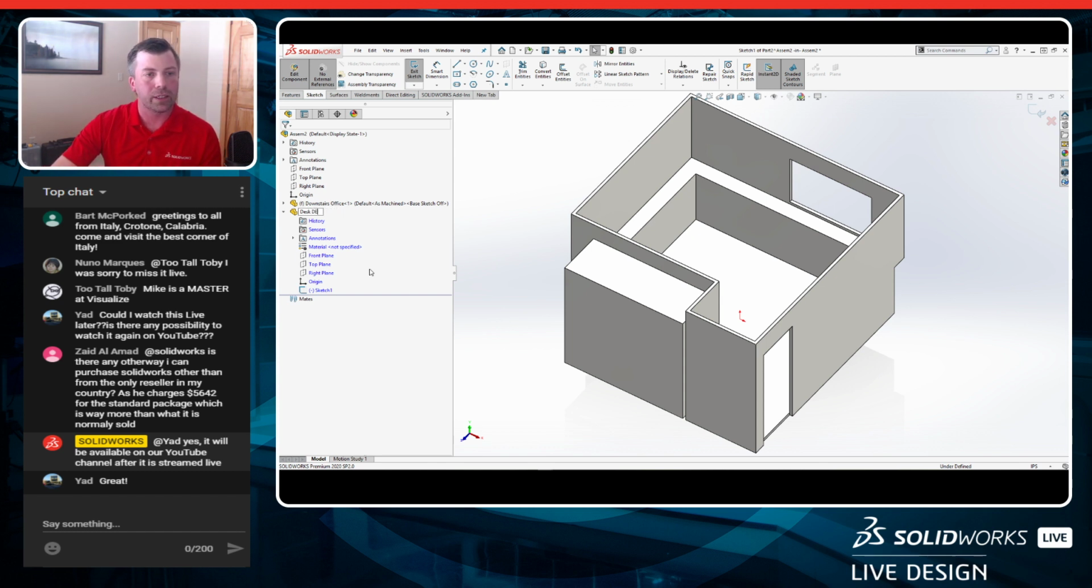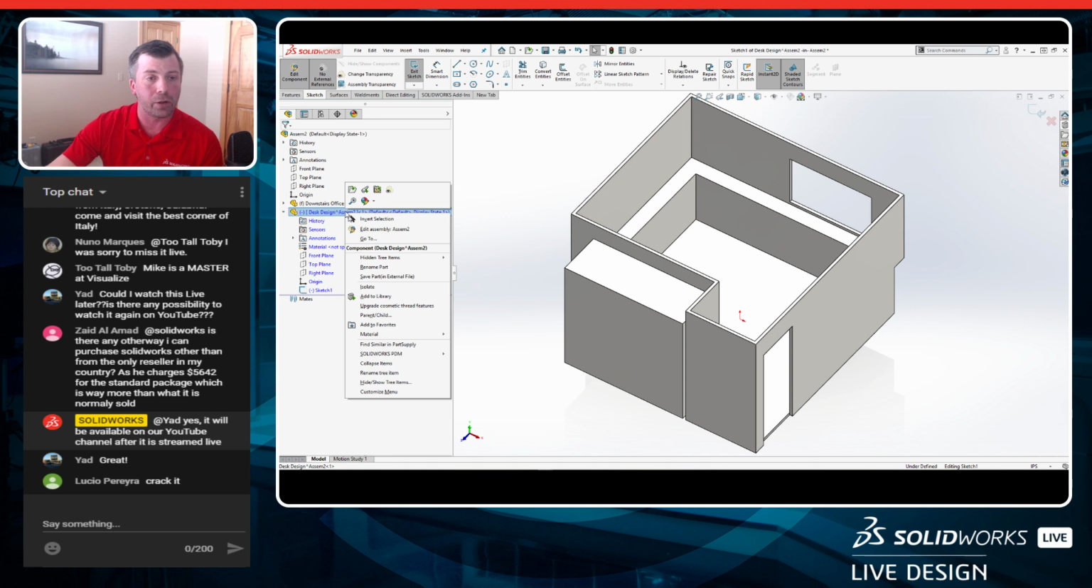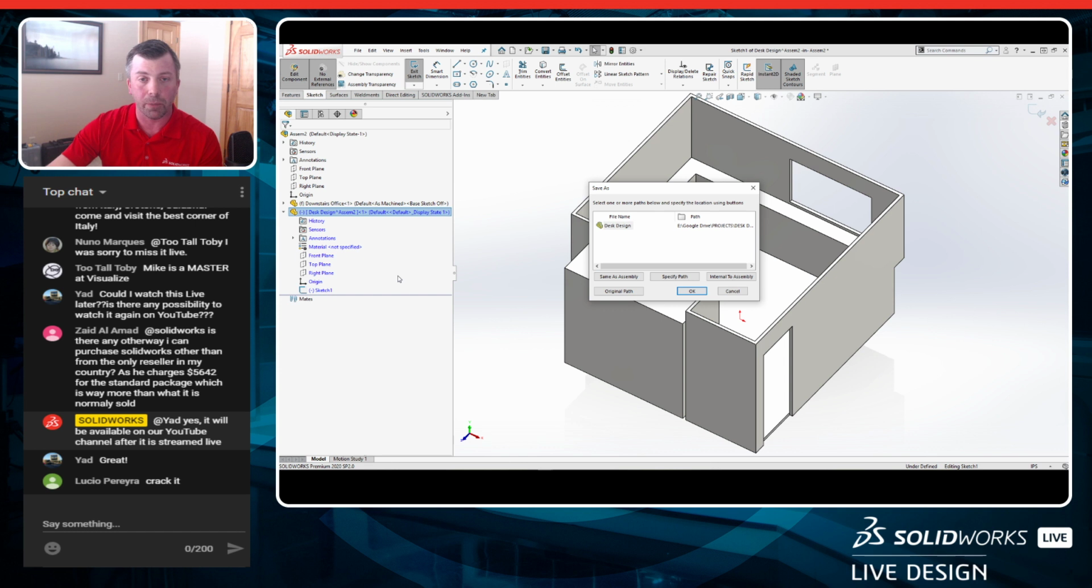Let's see if I can spell. And we'll go ahead and select out here. And you'll see again, it's still giving me this desk design, but referencing that it's in this assembly, which I don't want. At this point, what I do want to do is actually save the part out and make this an external component.